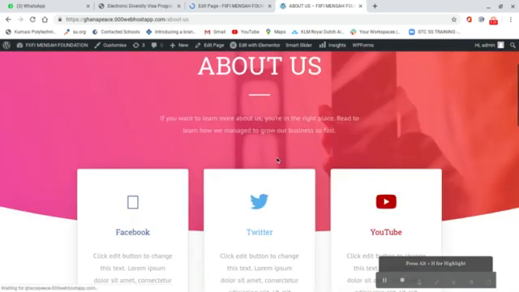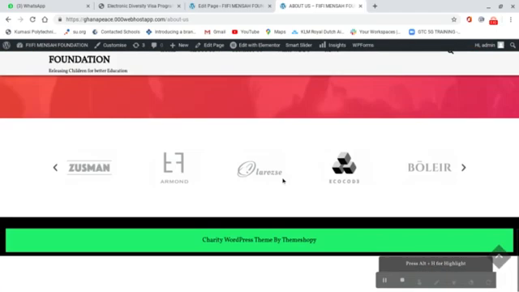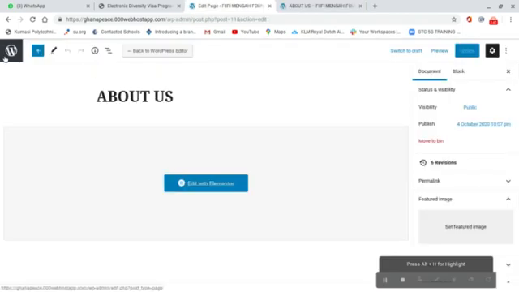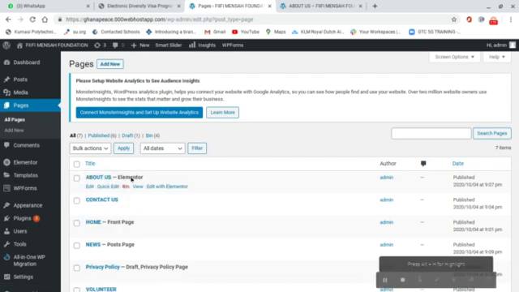So it's loading. Now I have my About Us, everything here. We are going to edit everything. So when we are done, we just click on this W, which will send you to all the pages. So I just click here and it sends me to all the pages. Now you see that About Us is connected with Elementor.